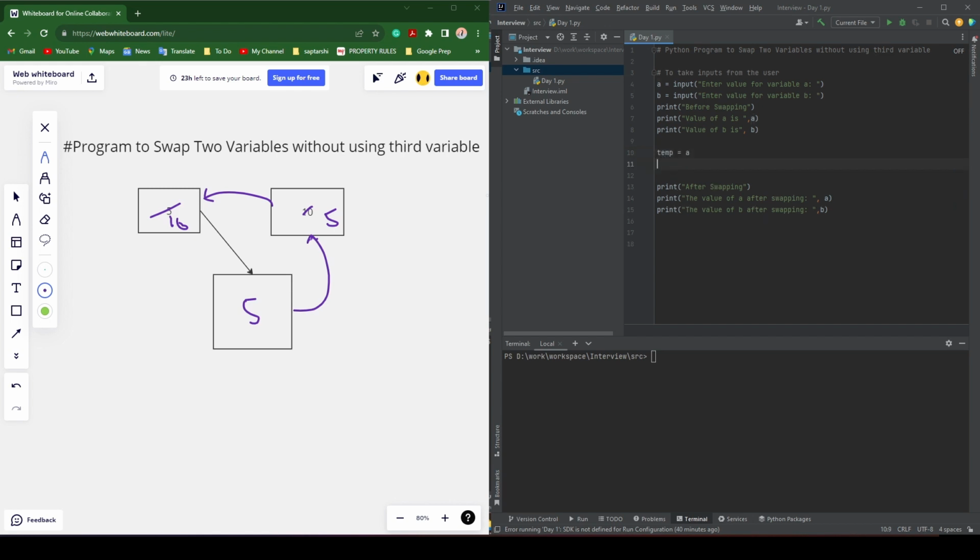So at the first step what we have done is we have assigned the value of a to a temporary variable, and then in a we are assigning b's value and in b we are assigning the temp value, right? So in the first few lines I am just taking input from the user, and in the last 3 lines we are printing after swapping what is the value of each variable, right? Now let's go ahead and run this code and see what output we are getting.